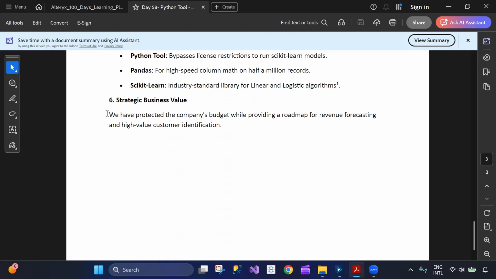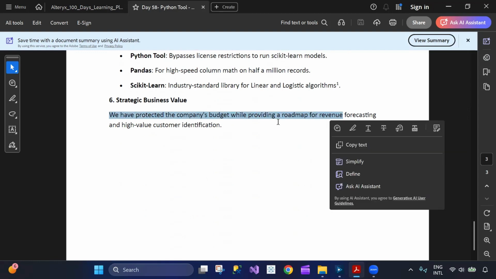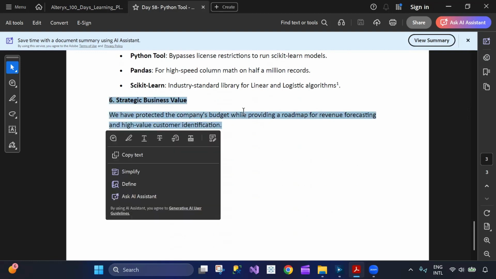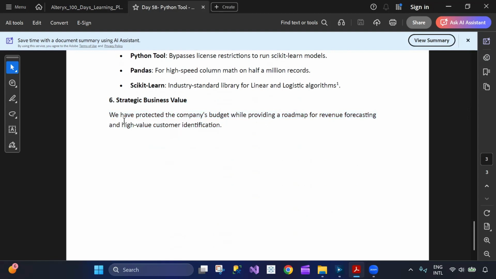Strategic business value: we have protected the company's budget while providing a roadmap for revenue forecasting and high value customer identification. So this is what we are trying to drive with the business, right? In my previous session, I mentioned clearly that whatever data we are working with, at the end it has to drive the business strategy, right? So we need to understand the data first. That is really, really important. We need to understand what kind of business complexity we are trying to solve with the data.